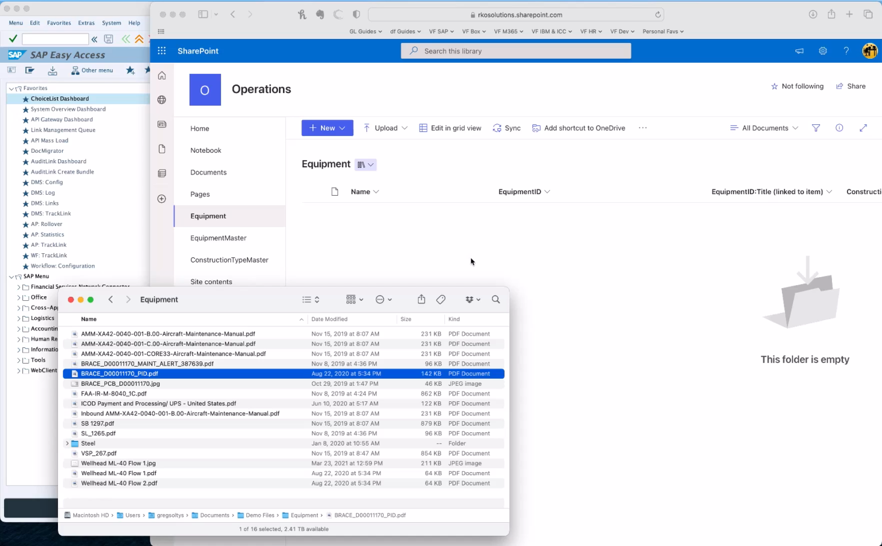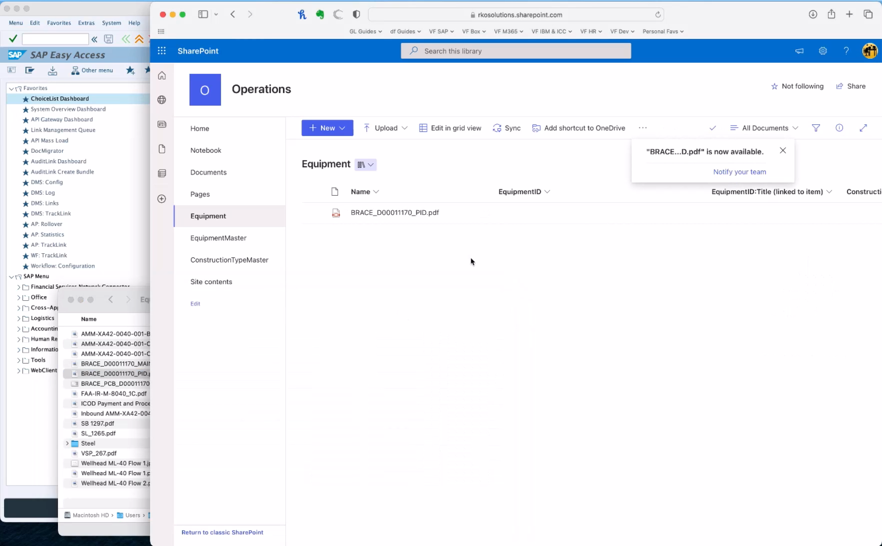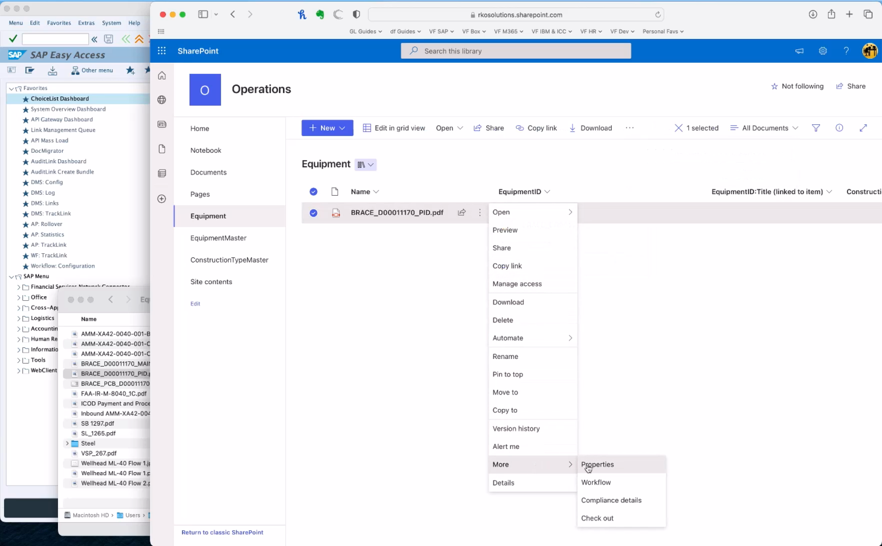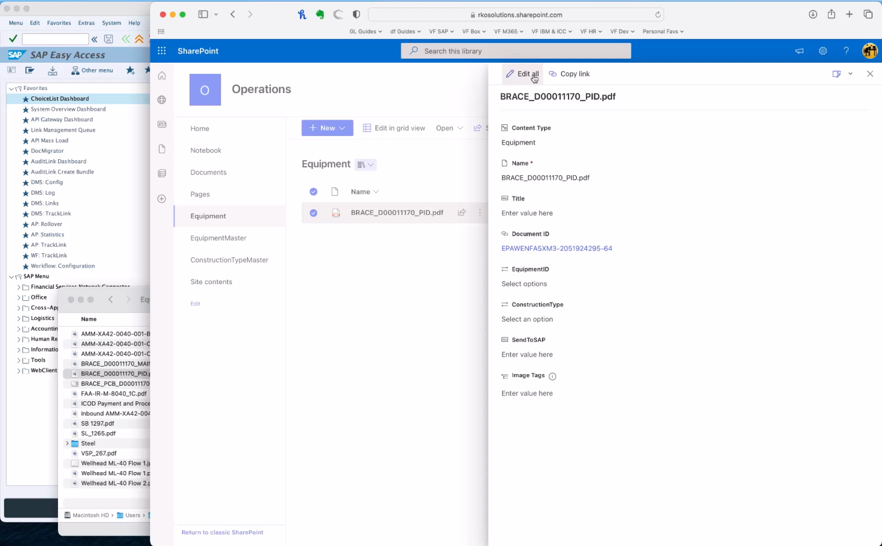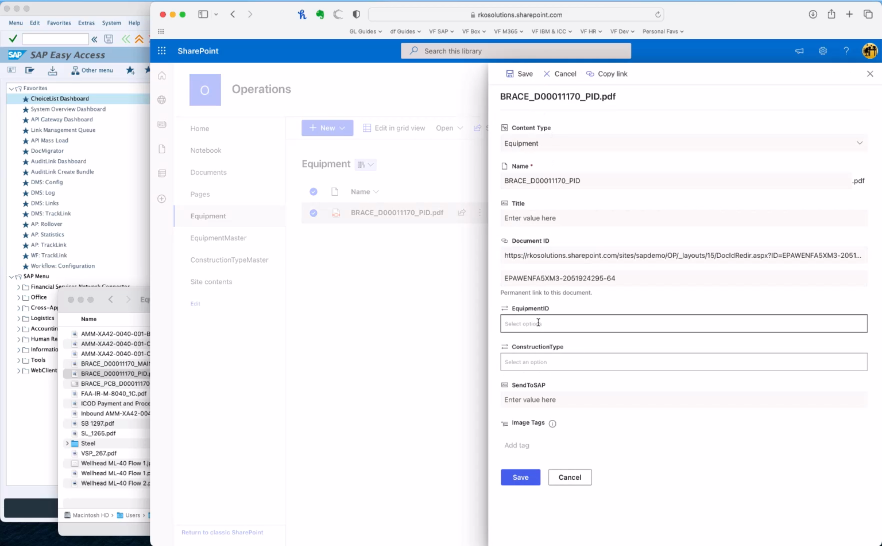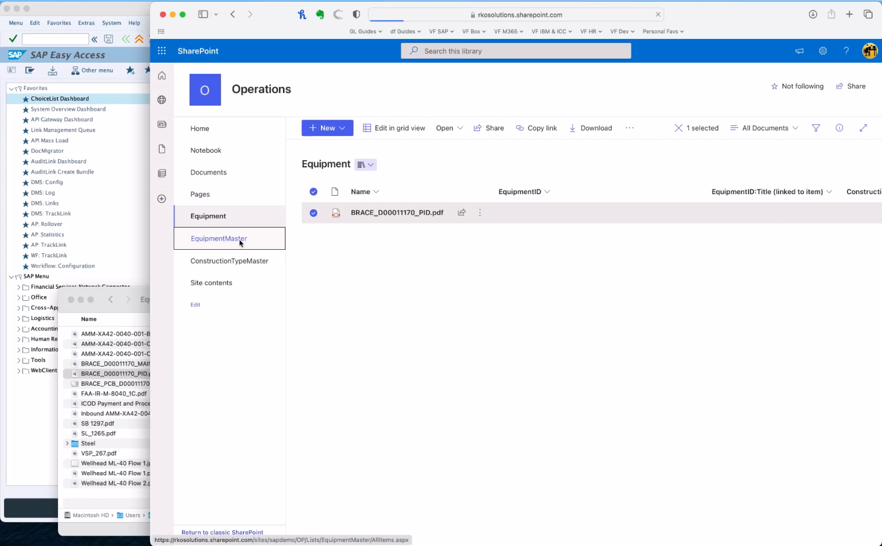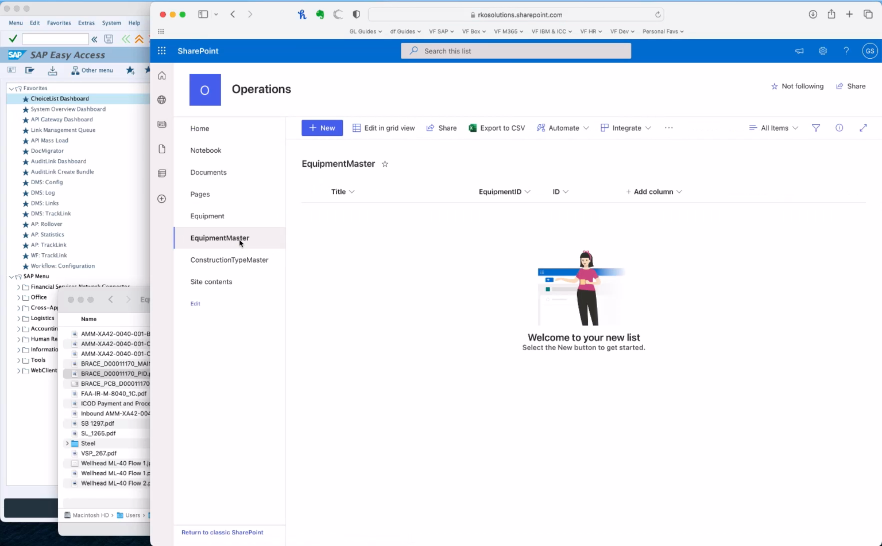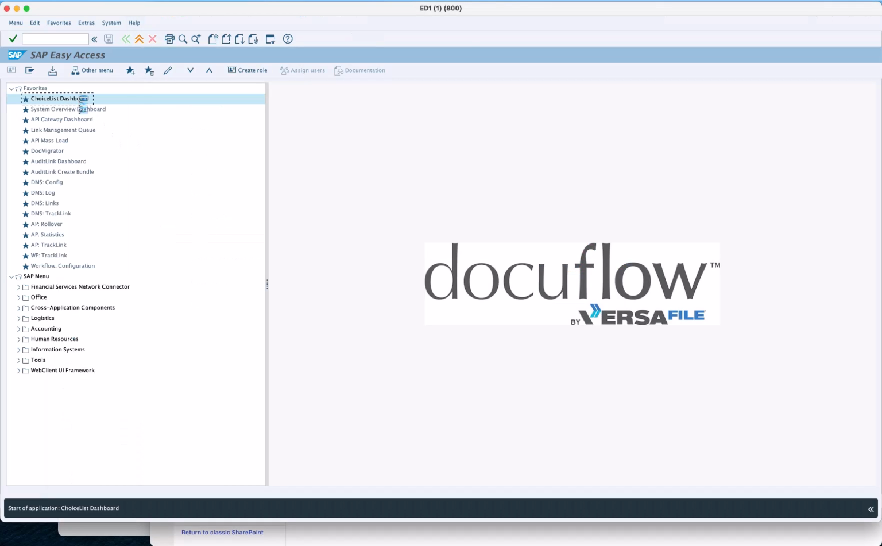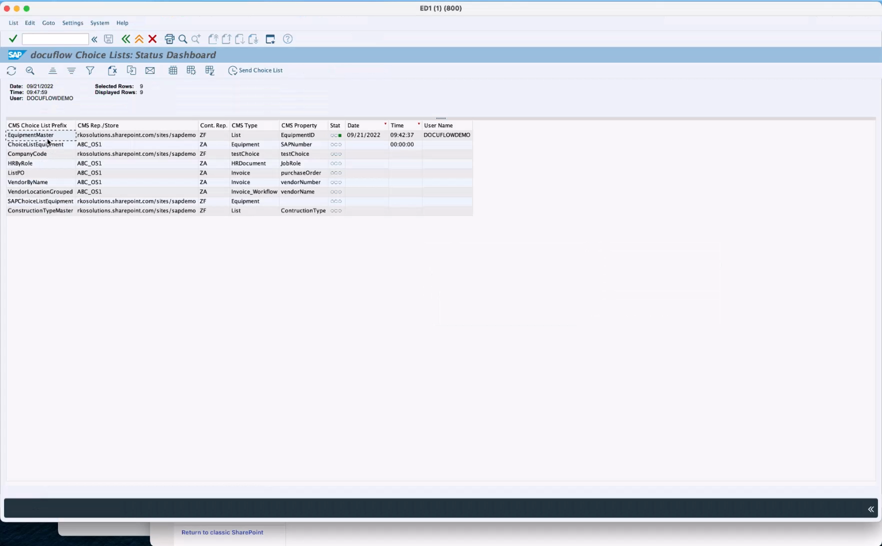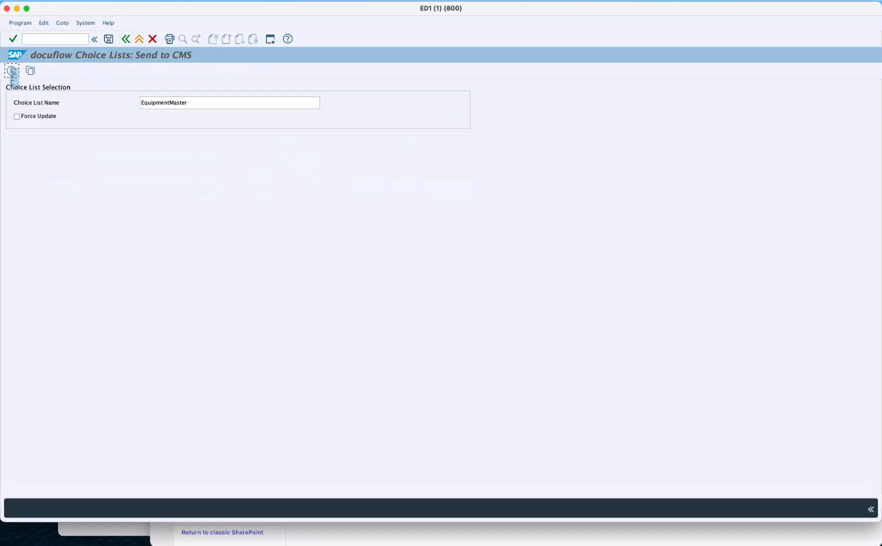If you're using SharePoint, you know it's a great way for your organization to manage documents and make them easy to find. But working with SAP can sometimes be problematic, where properties and data relating to certain documents should be connected to SAP but are not. VersaFile's docuflow for SAP is a low-code, no-code solution that allows you to take things like this equipment master list and pull information directly from SAP so that you're always getting the right information associated with your documents.